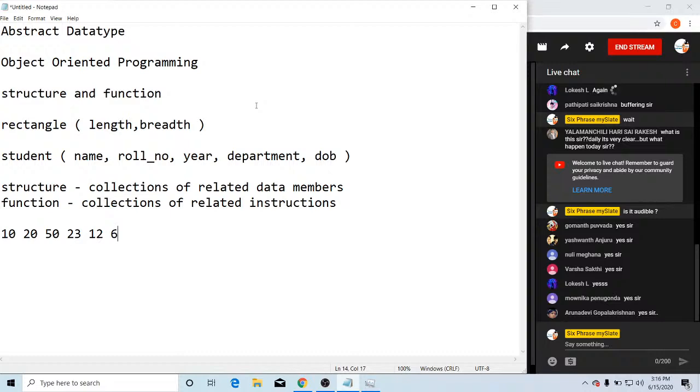So each and every step is an instruction. Add all the numbers, that is an instruction. Divide the sum by the total number of elements available, it is also an instruction. So these are all the instructions that are related to what? Average finding. That is why I'm saying a collection of related instructions.